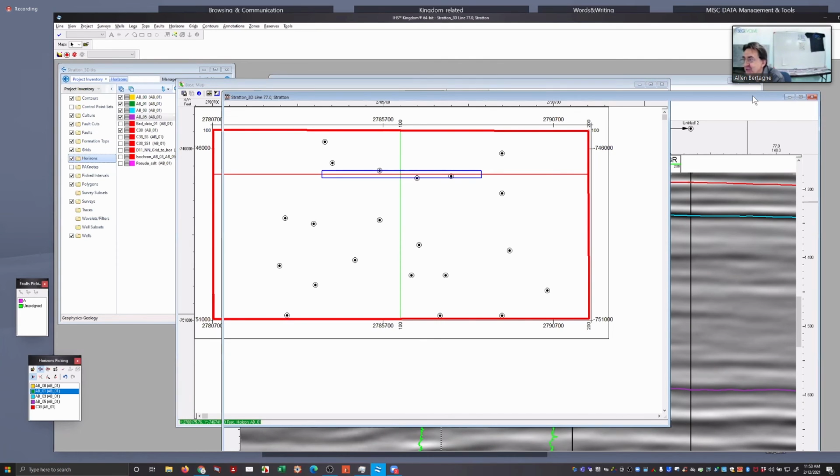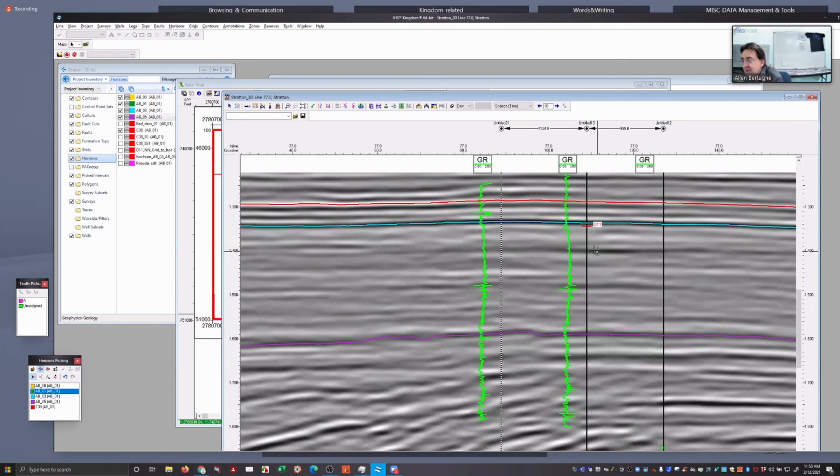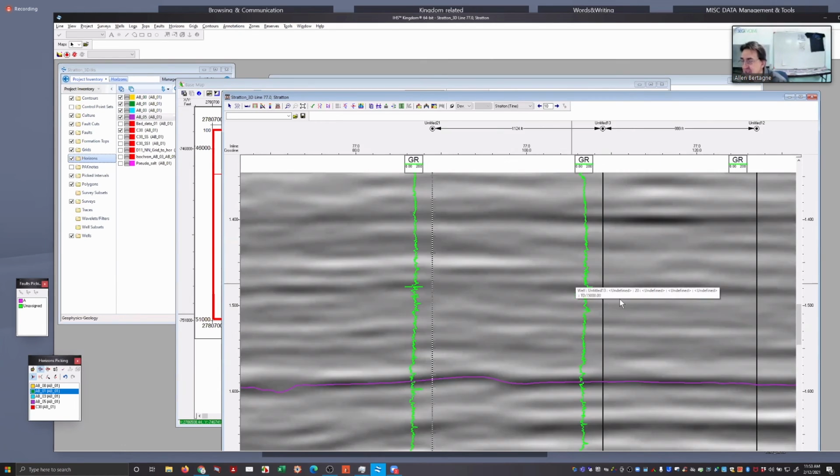The seismic, once you get it in there, unless you've got bad data, you may have to reprocess, you may have to do a PSDM, which may take you a long time. But the wells are what's going to differentiate you. The wells are going to be the difference ultimately between success and failure.